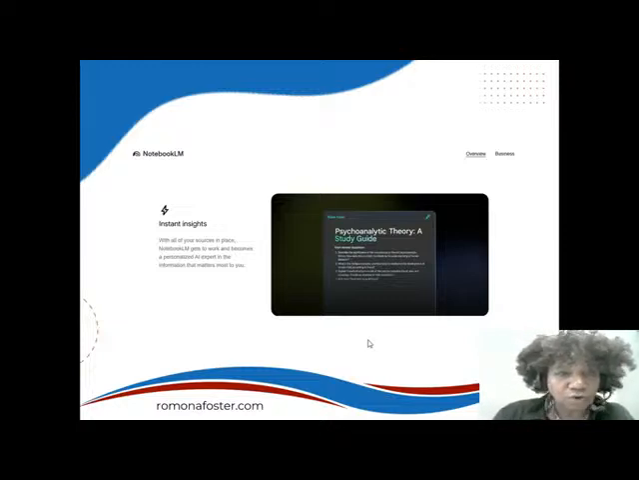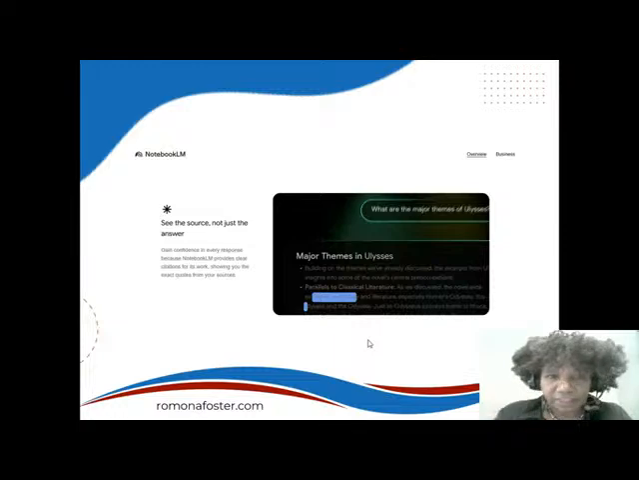So instant insight. It says with all of your sources in place, Notebook LM gets to work and becomes a personalized AI expert in the information that matters most to you. So to get to this section, I just scroll down on that screen. The next section on that screen says the source, not just the answer. It says gain confidence in every response because Notebook LM provides clear citations for its work. So it's going to let you know where it's pulling that information from.